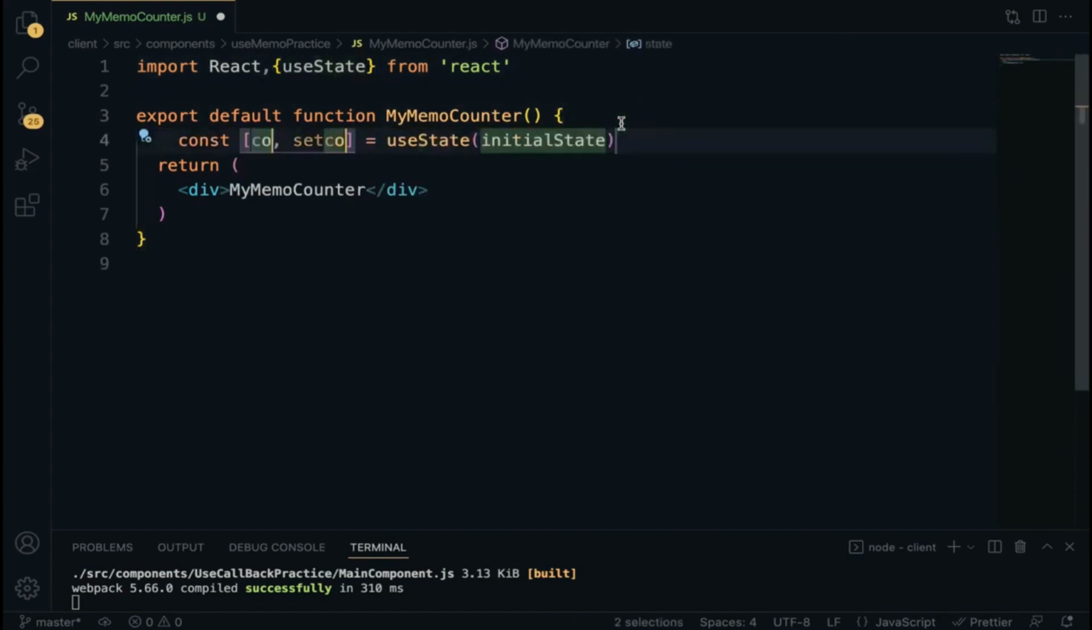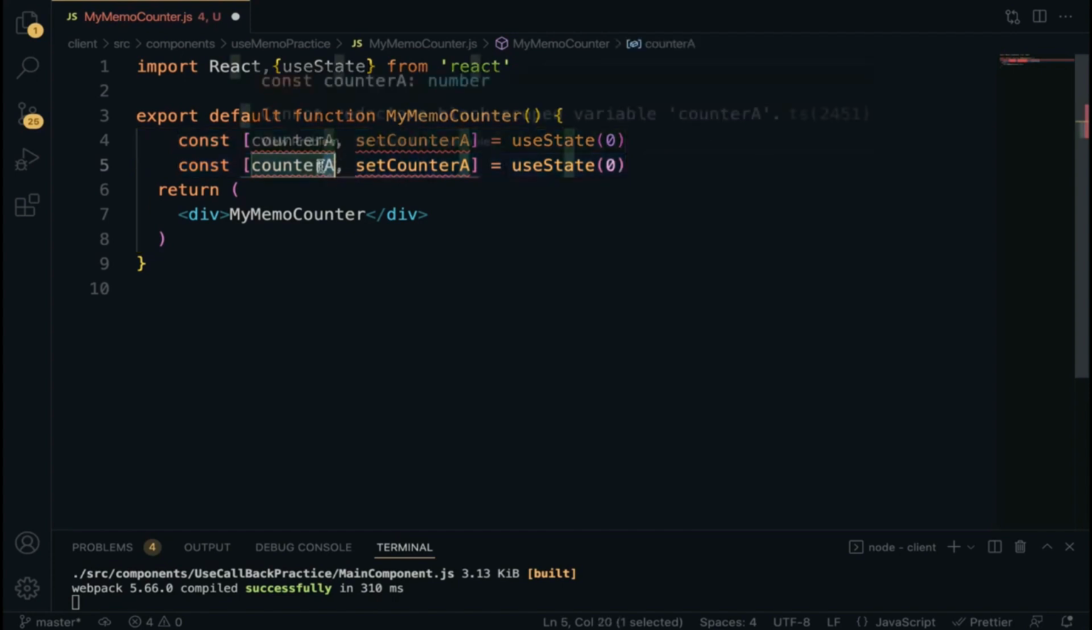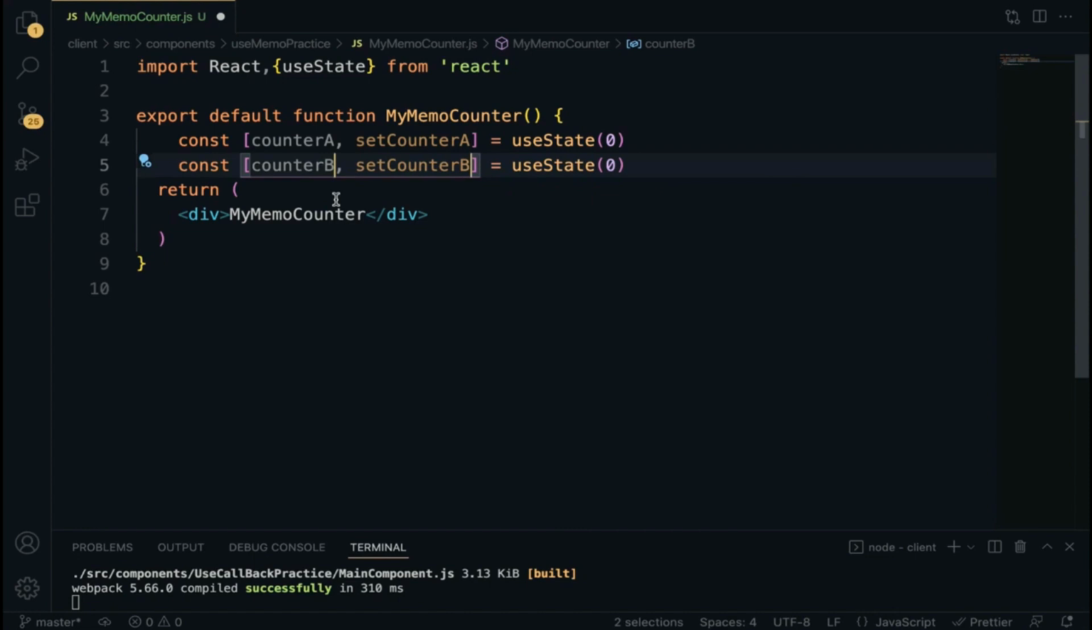I'm going to do counterA. So what I just have to do here is to use the camel case for the setter function, and the initial state is going to be 0. Highlight, duplicate it, and then I'm going to highlight the big letter A, Command D to select the occurrences, wipe it off, change it to B. So we have the counterA and counterB state variables. It's as simple as that.